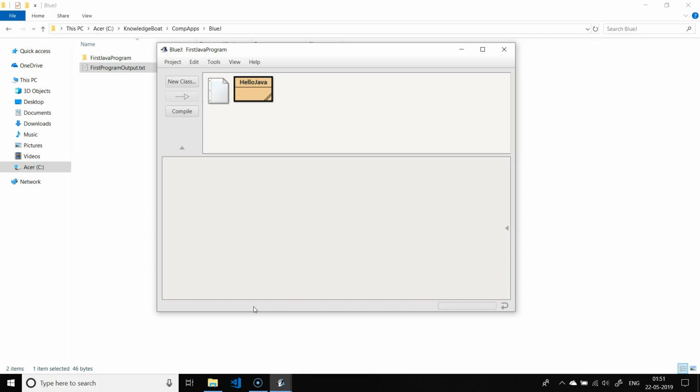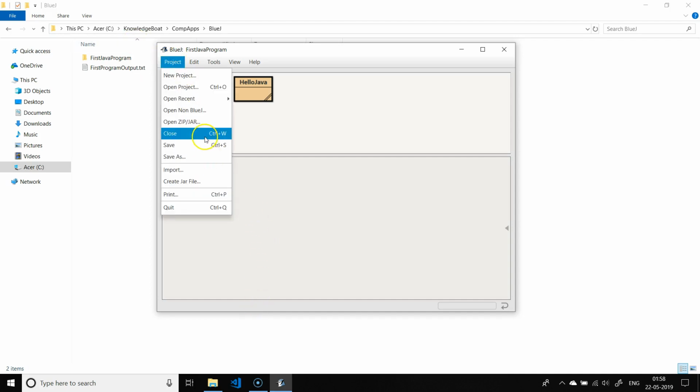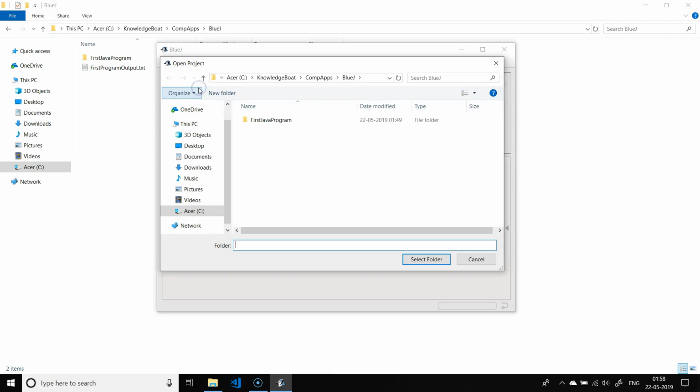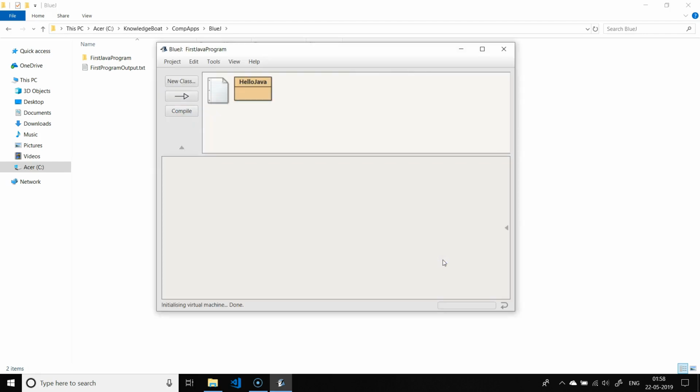We will just look at a few more things in BlueJ before wrapping up this video. Next, we will see how to close a project in BlueJ. Closing a project is very simple. Go to the project menu and select the menu item Close. To open a project, go to Project menu, select Open Project, navigate to the project and click on Select Folder. This will open the project. BlueJ can open all Java source files and packages, whether they are created with BlueJ or not.